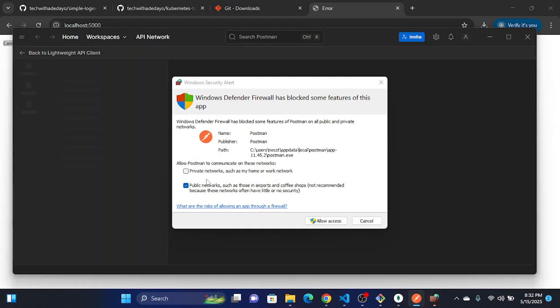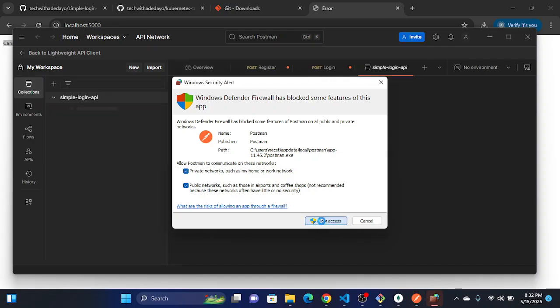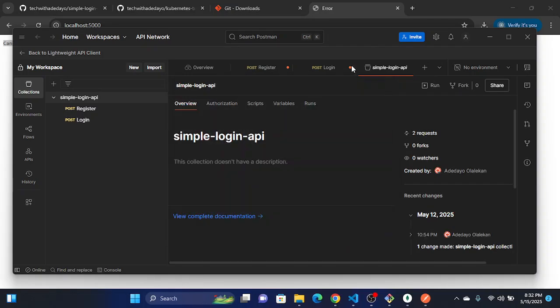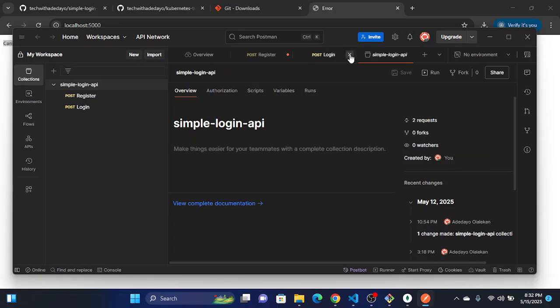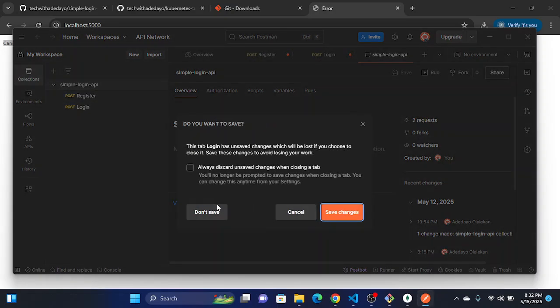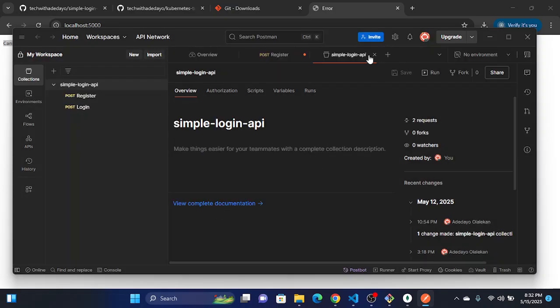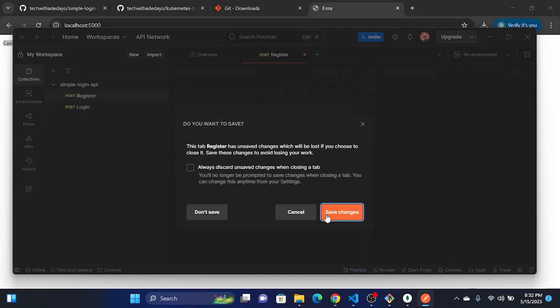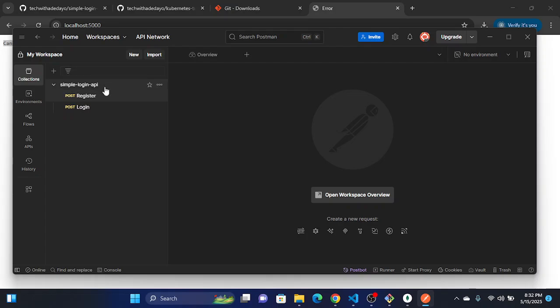And let's wait for Postman. And Postman is up. I've already tried different things on it, so in case you see. So I'm going to allow this. Great. Allow access. And I'm going to close all of this and start again from scratch, right? So that everybody can be on the same page.